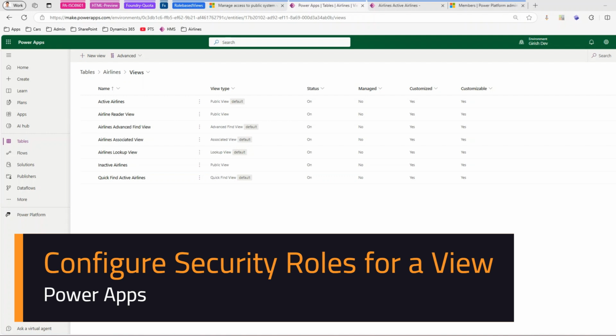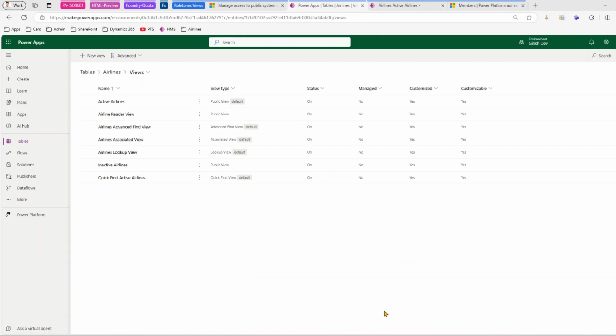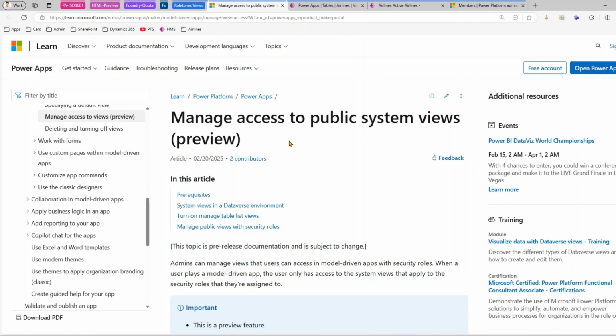In this video, I will be talking about a new feature within Power Apps that is based on accessing the views for a specific table or entity by using the security role. Now, this is the documentation which Microsoft has prepared. It says manage access to public system views. Now, this is a preview feature.